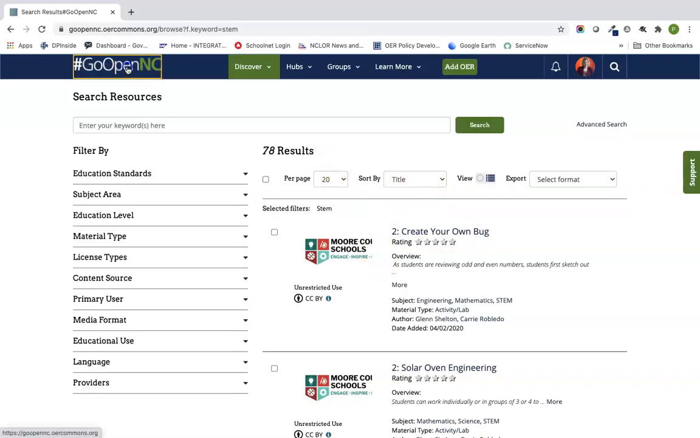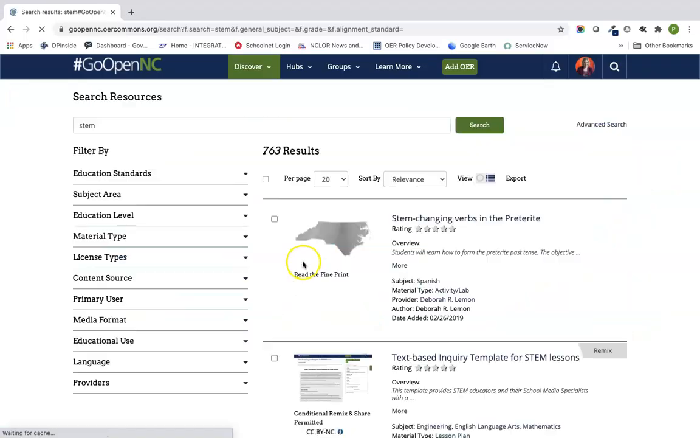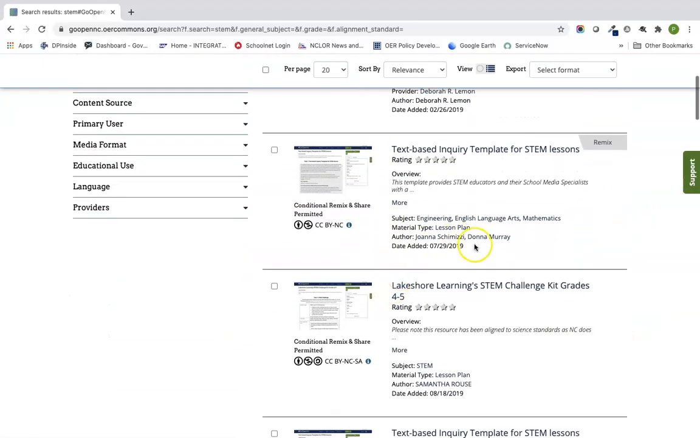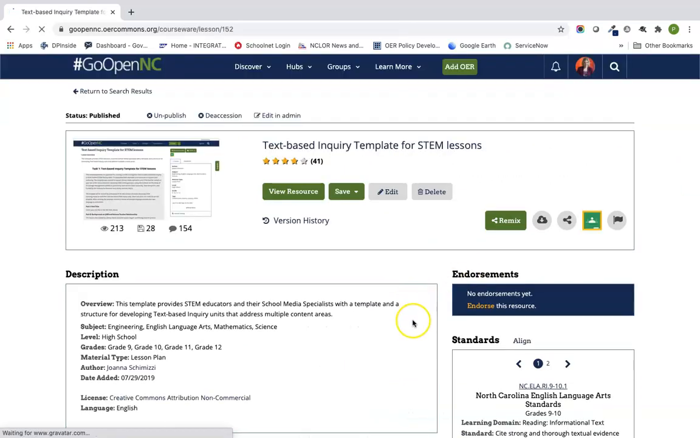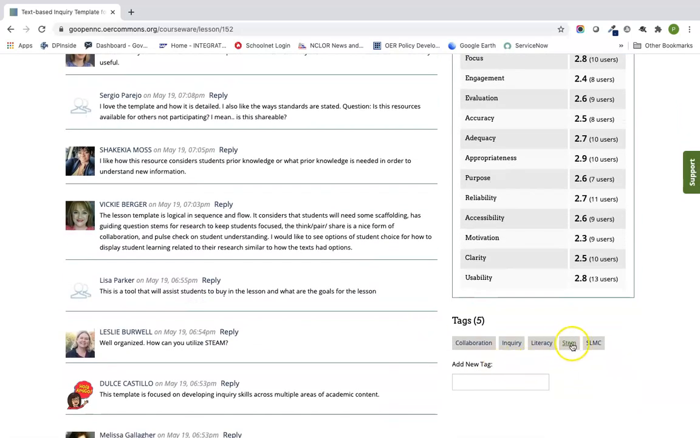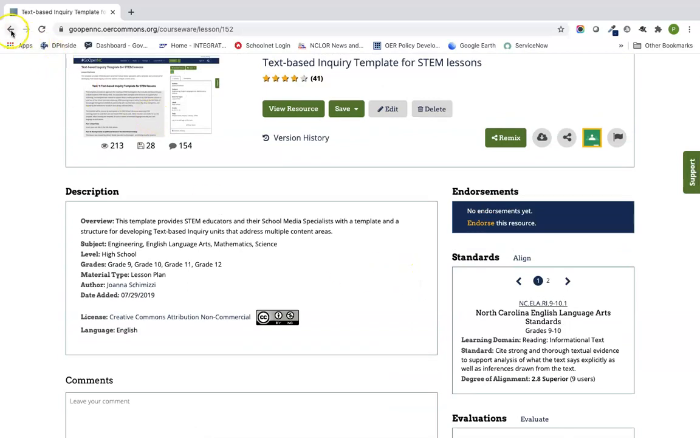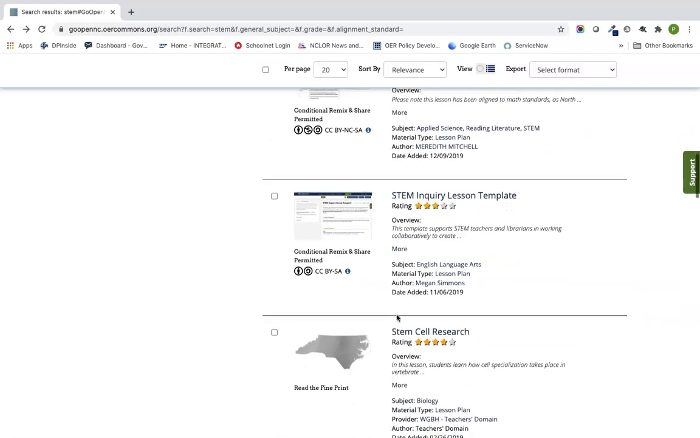Alright, so if I go back into Go Open and See, and again I'm just going to put in STEM. Alright, and so here's a text-based inquiry template for STEM lessons. And I notice it does have the tag already in it, so we're good. But some of these don't have the STEM.